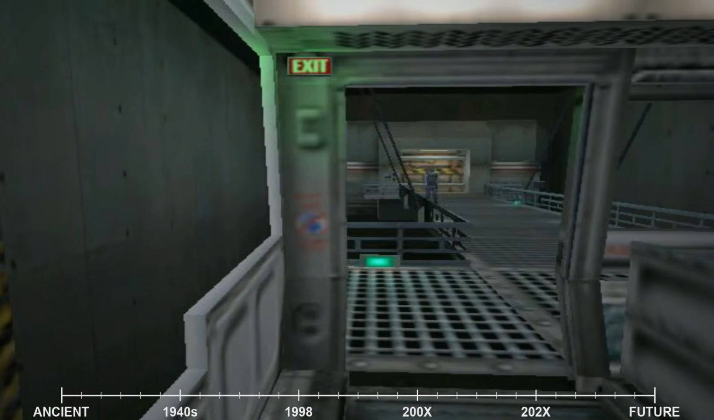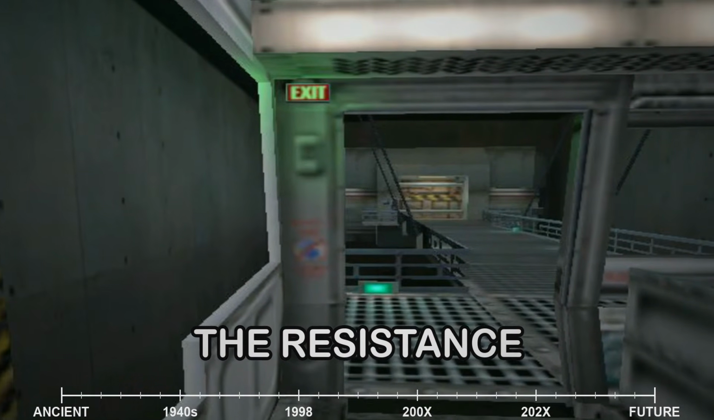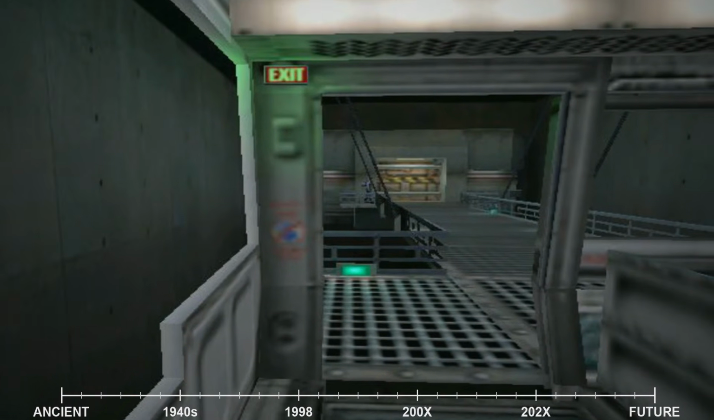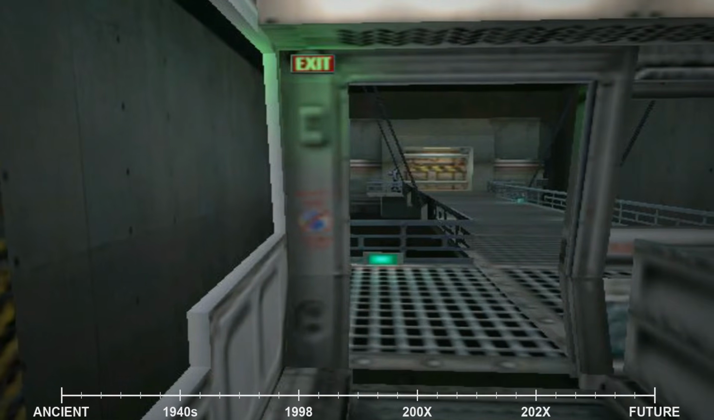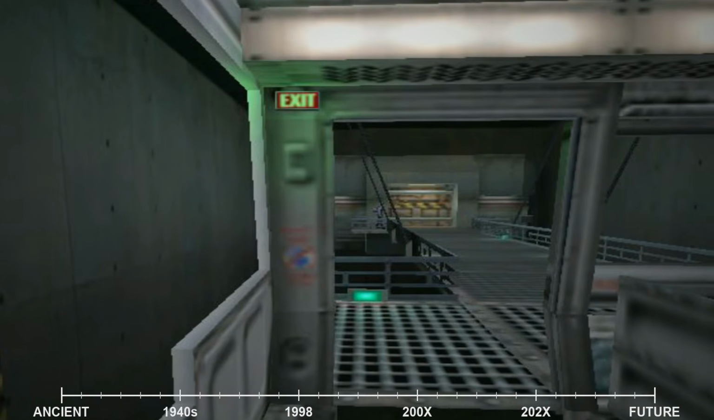At Black Mesa East, Gordon learns more about the state of the world and the resistance movement. The resistance is a scattered network of fighters, scientists, and ordinary citizens who refuse to accept Combine rule. They operate out of hidden bases, communicate through secret channels, and wage a guerrilla war against their oppressors. They're vastly outgunned and outnumbered, but they haven't given up hope.